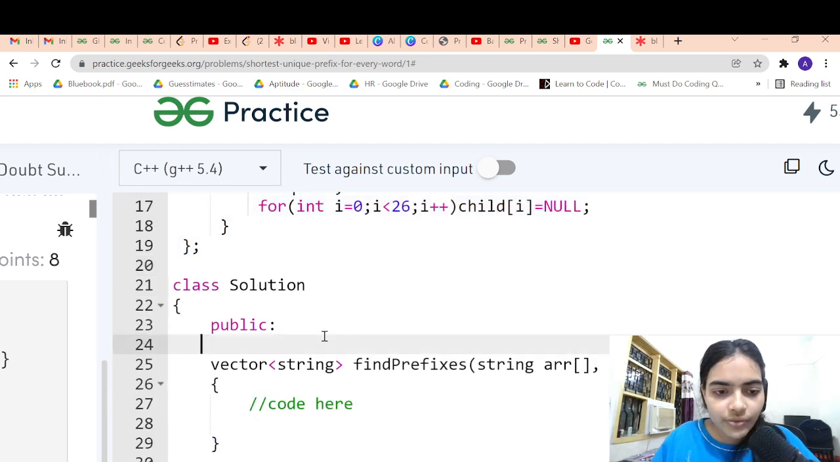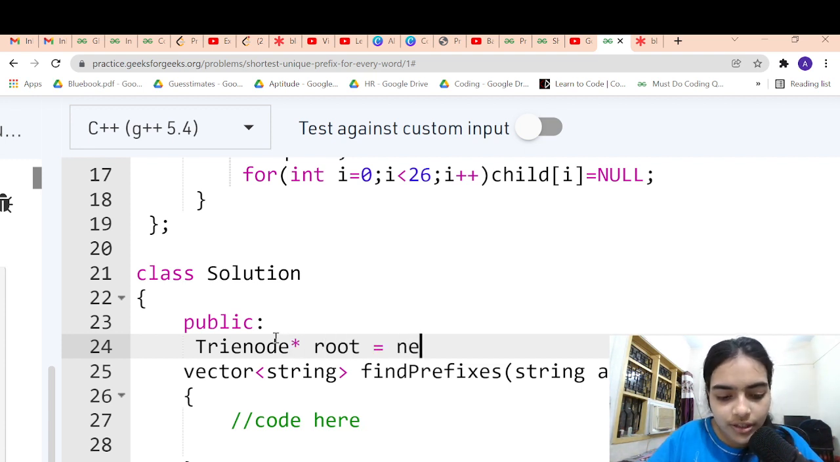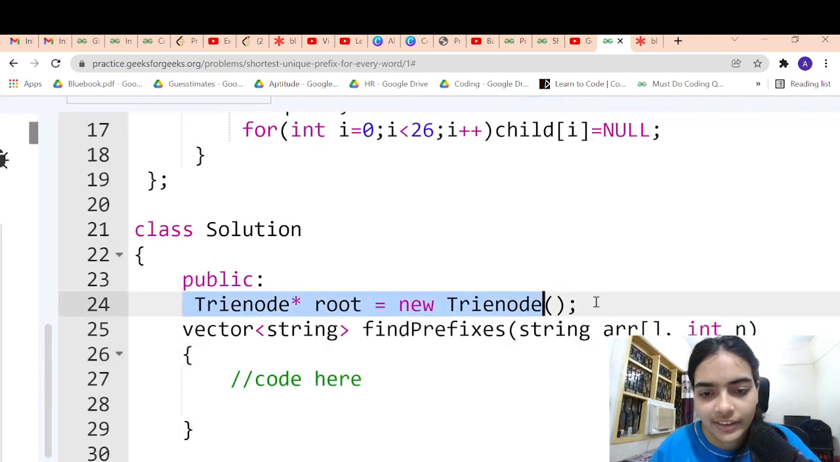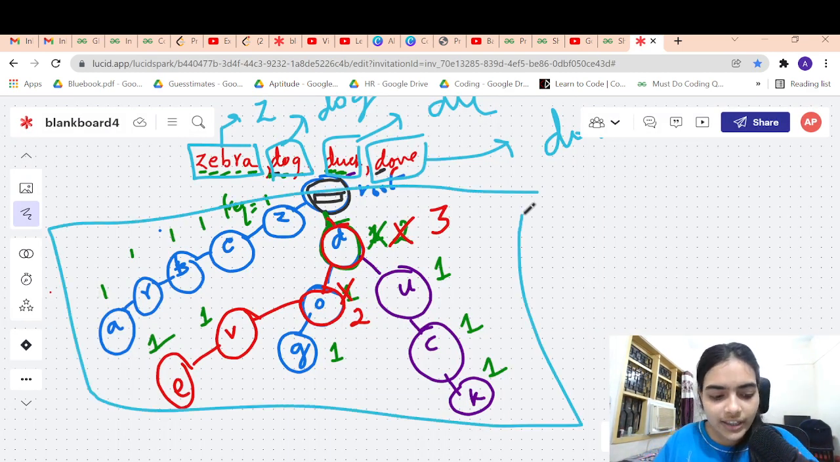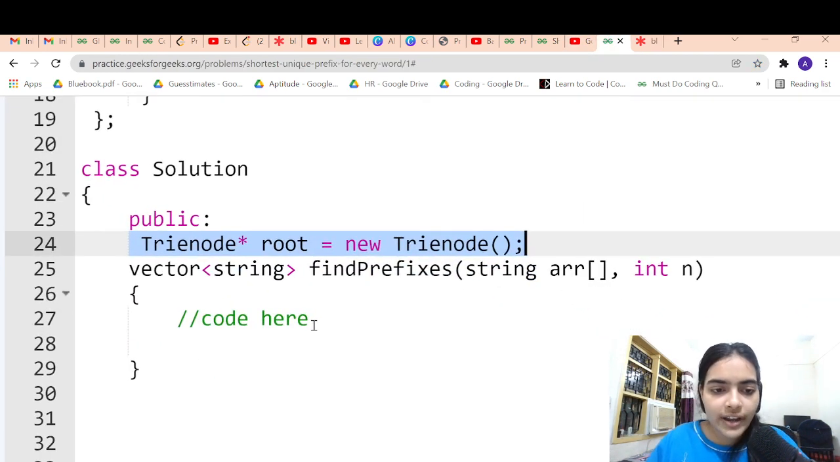Now we will go in this class, and we will create an instance of this. So trie node star root is equal to new trie node. Now I will use my root. Basically I am just creating the trie. What we just discussed, this trie I have to create first, and then we will check whenever the frequency is 1, that will be our answer.